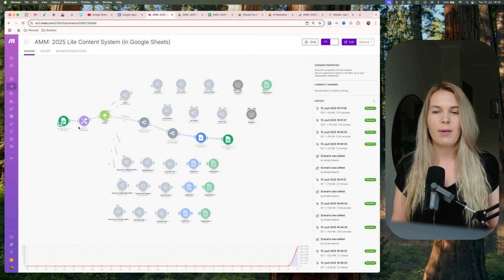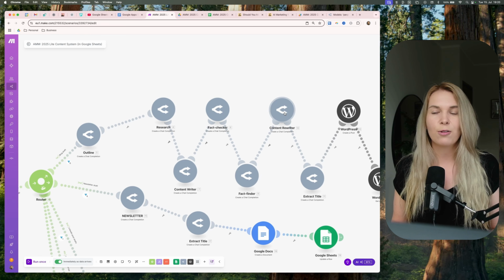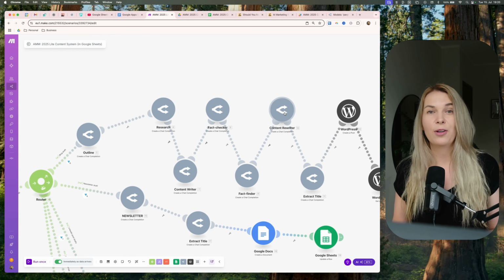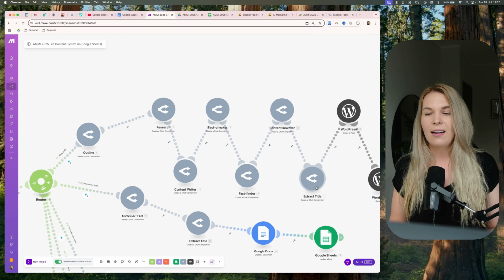Then that first draft goes into a fact checker. The fact checker creates another report. Then the fact finder fixes all of the mistakes the initial research got wrong. And then the last content rewriter module is going to rewrite the whole thing using only the correct facts. And then I'm just extracting the title, so I could create the draft in WordPress, and then I'm just updating the original Google Sheet here as well to add the link here.